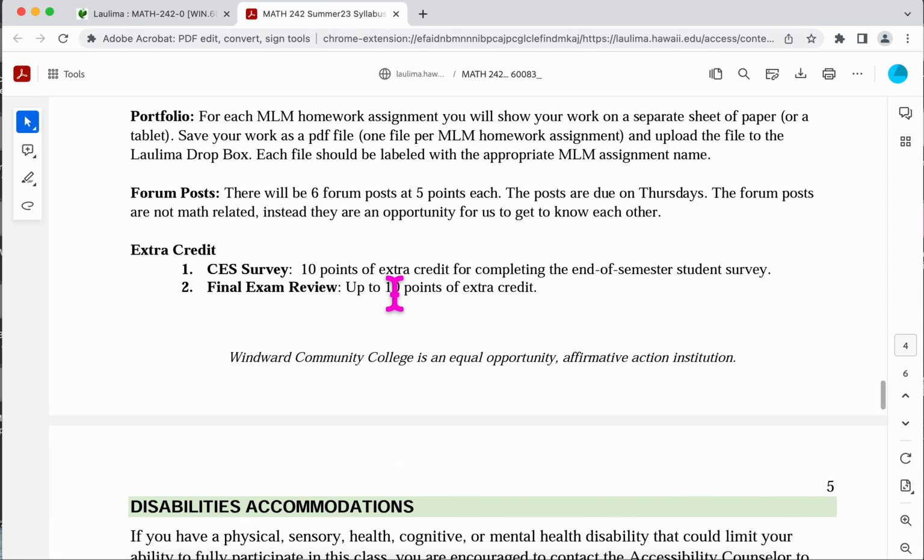We also have 2 extra credit. The first would be the CES survey. It's the end of the semester student survey. So that extra credit is 10 points, but it happens at the end of the semester. And then our final exam review, up to 10 points. Whatever you score on the final exam review is extra credit. So you could get up to 10 points for that. And again, that comes at the last week of our class as well. So usually that's when people ask, are there any extra credit opportunities? Yes. 2 of them, 20 points total in the last week of class.